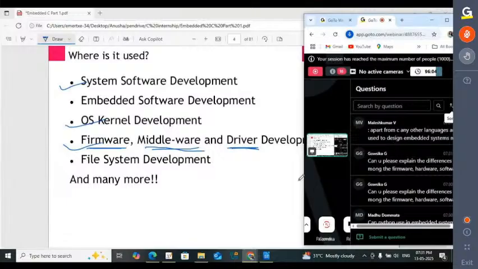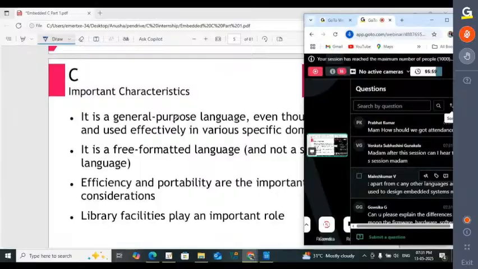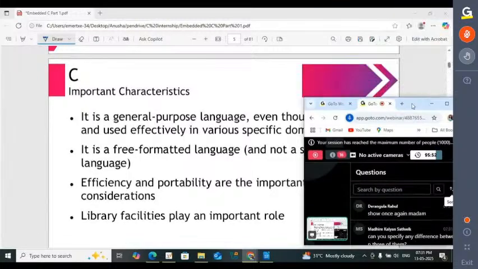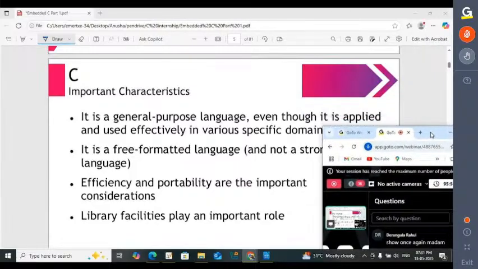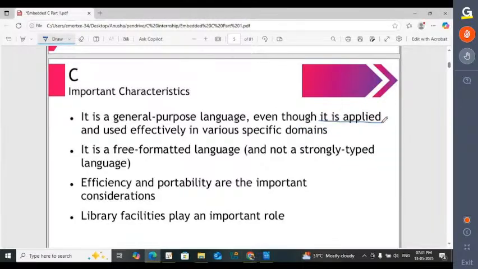Okay, so moving on, these are some of the important characteristics of the C programming language. It is a simple programming language, which is used to apply and effectively get used in other domains. It's a general purpose programming language. You can use it in any field of your choice, such as system software development, driver development, embedded systems development, and so on. So C is a general purpose programming language.